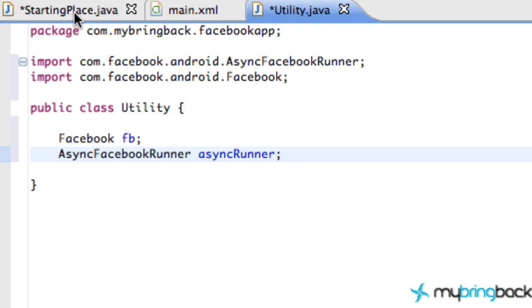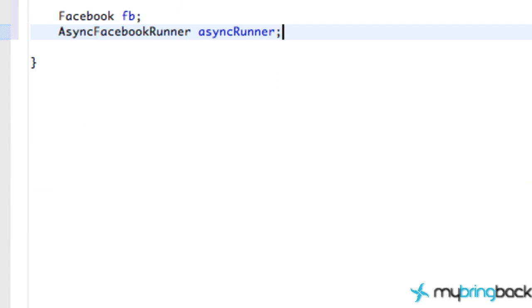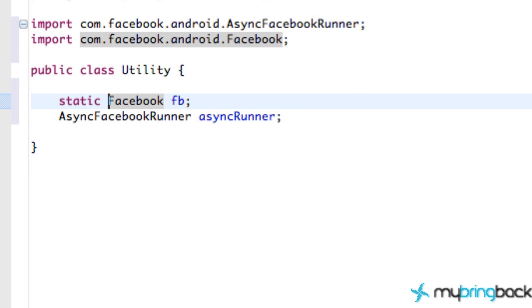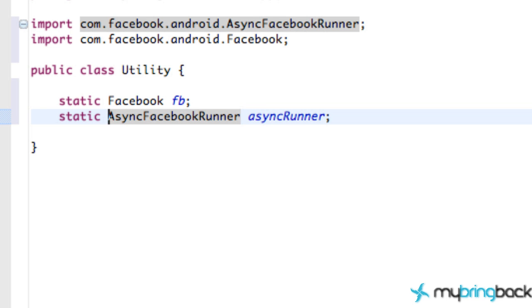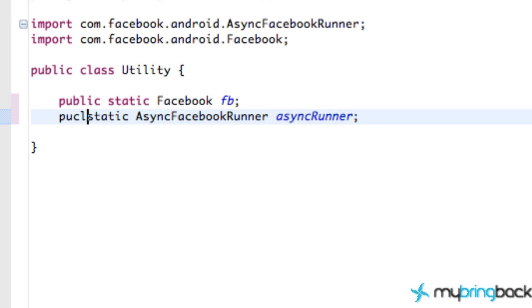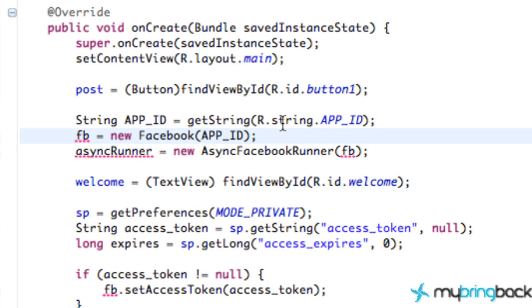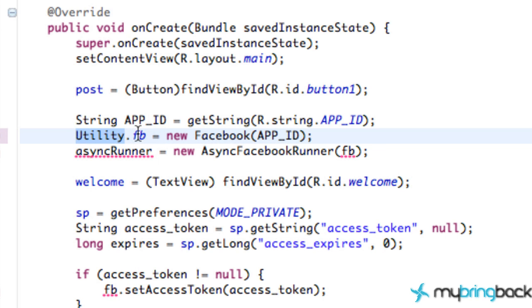Add our imports, and now we're going to go back to our starting point class, and instead of creating a new object here and here, we're going to refer to these static variables, which we should probably say static Facebook variable, static async runner. Maybe just for convention, public static as well. All right, so now we have those variables set up. Within here, we're just going to refer to our utility class .facebook, and same with all the other calls that we make to the Facebook object.